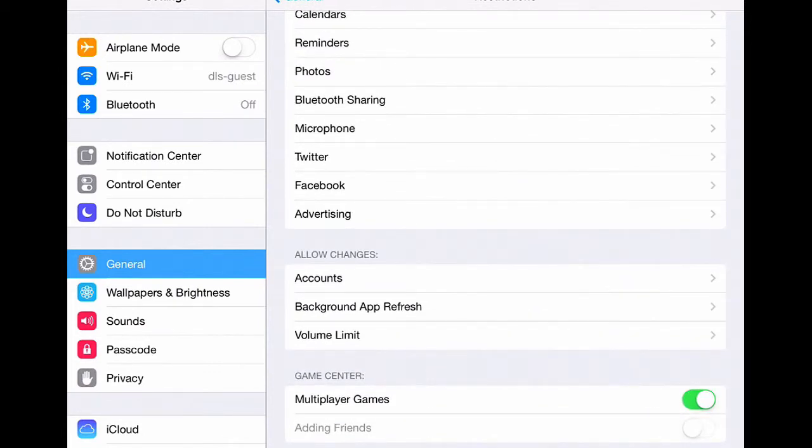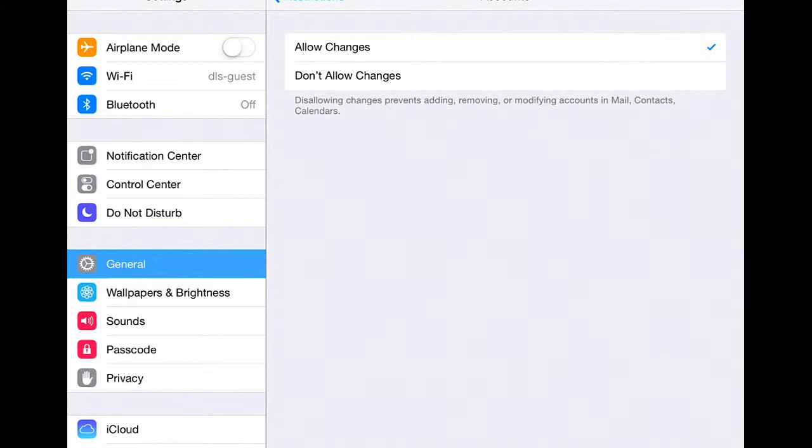Allowing changes. This is an important one. The account changes allow you to either log into or log out of iCloud and iTunes and your mail and your contacts and your calendars. And so if you're logged into a certain iTunes account and you don't want them to be able to change it to log into a separate account, you can turn off and not allow changes. Same thing with iCloud. Once again, very important to remember, this cannot be changed without the restrictions passcode.